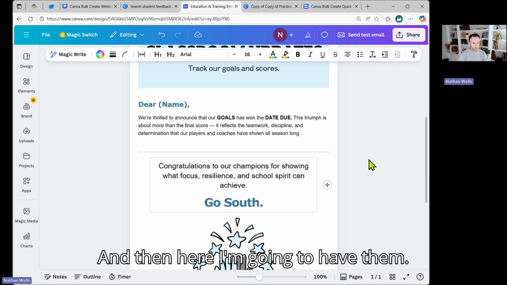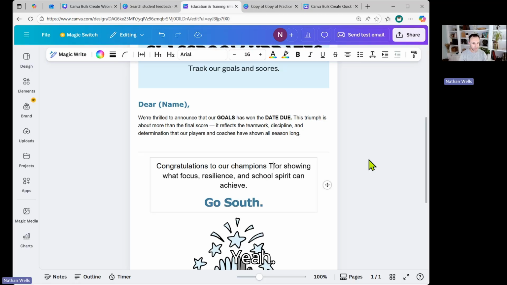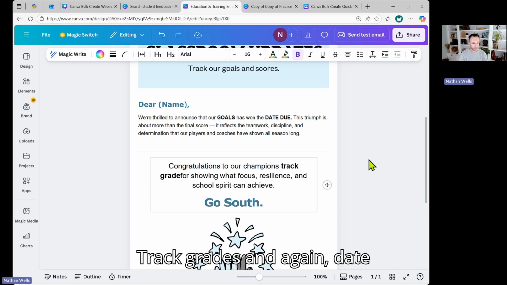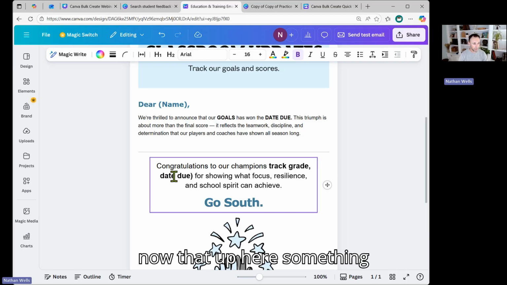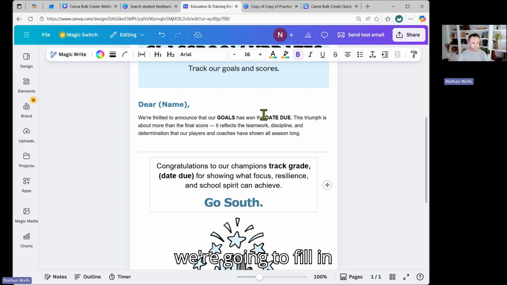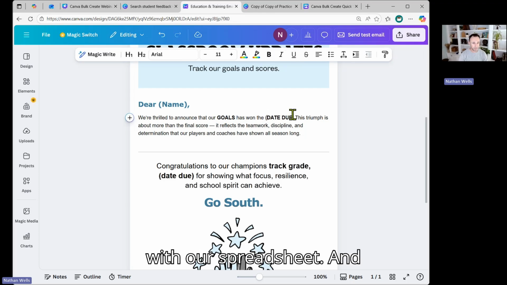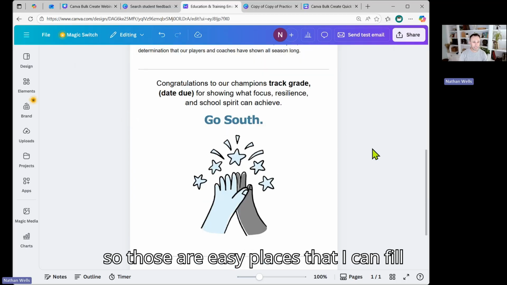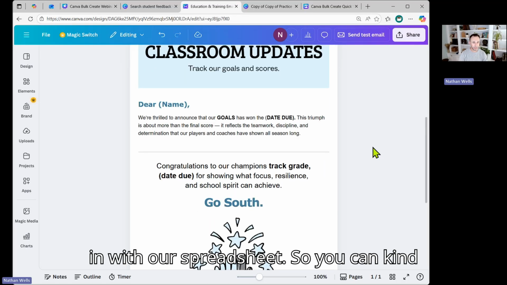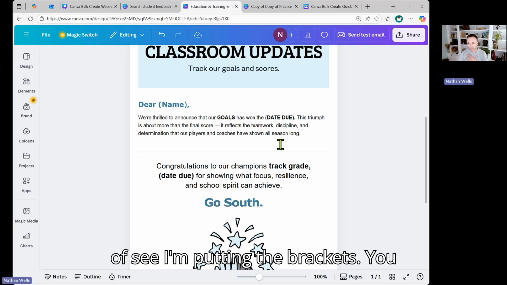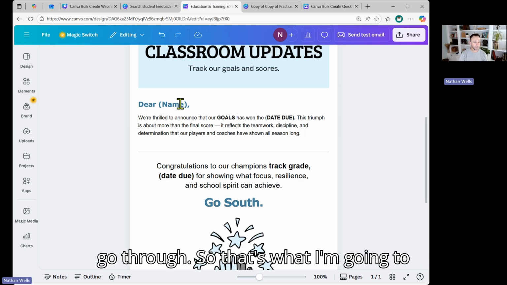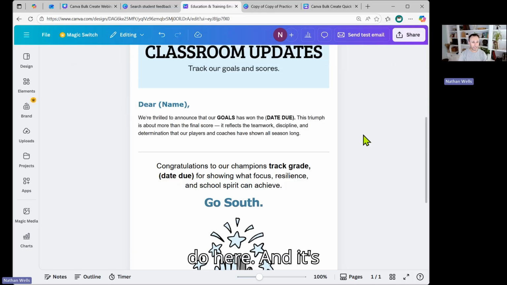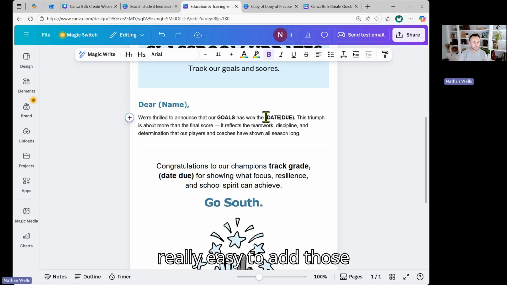And then here, I'm going to have them track grades. And again, date due. And the date due is also, oh, I didn't have that up here, something we're going to fill in with our spreadsheet. And so those are easy places that I can fill in with our spreadsheet. So you can kind of see I'm putting the brackets. You don't have to. It just helps me have that visual of something I want to add when we go through. So that's what I'm going to do here. And it's really easy to add those in.